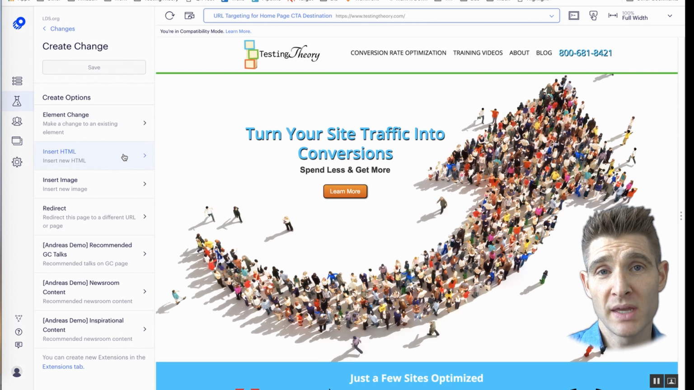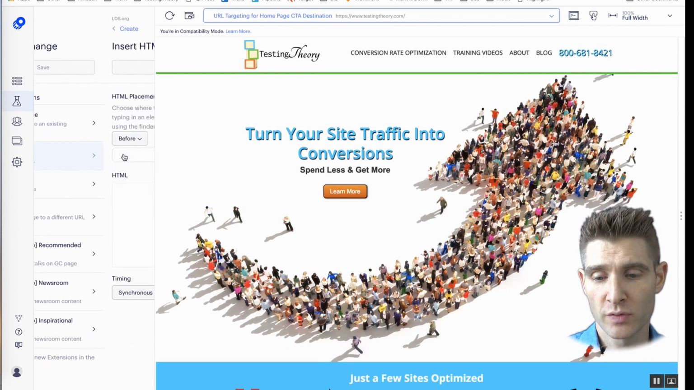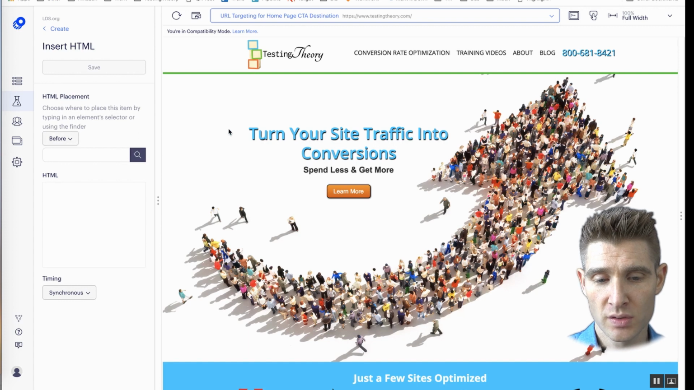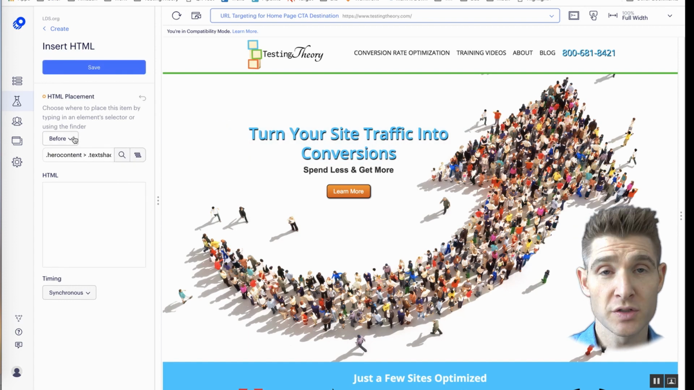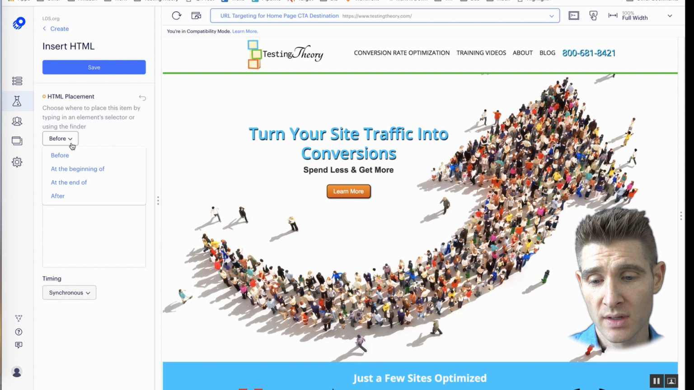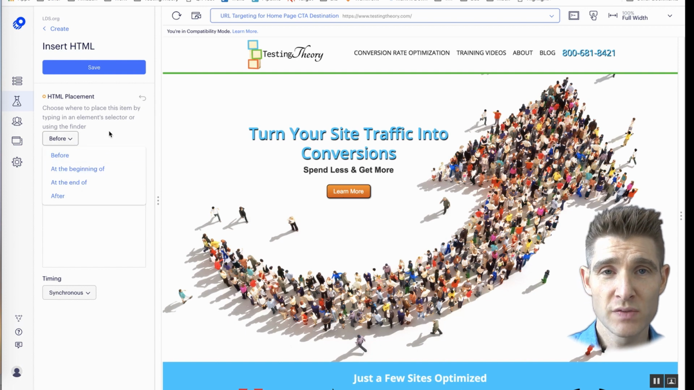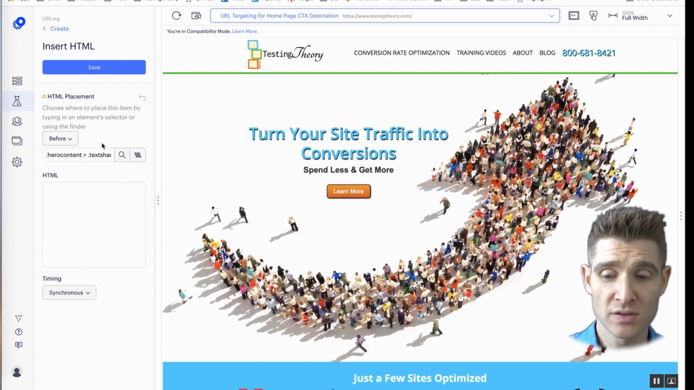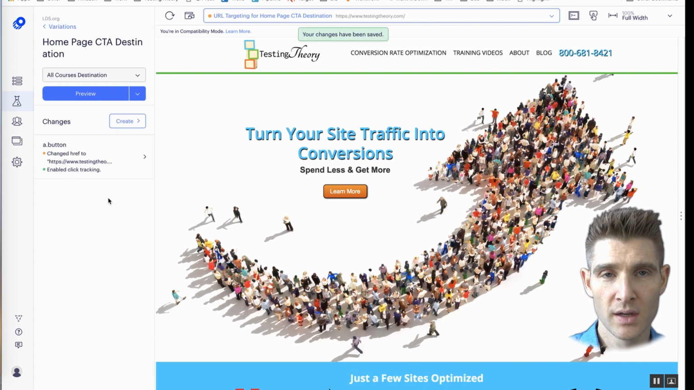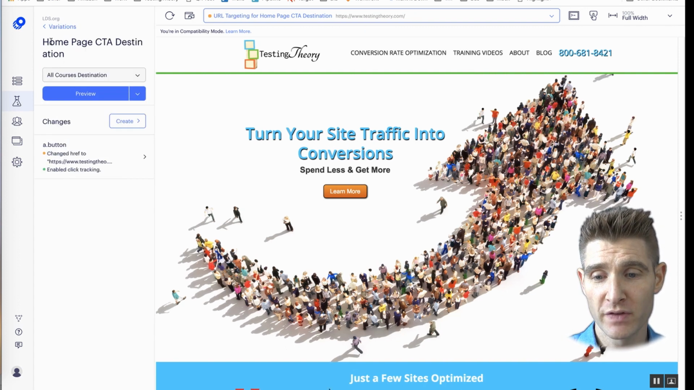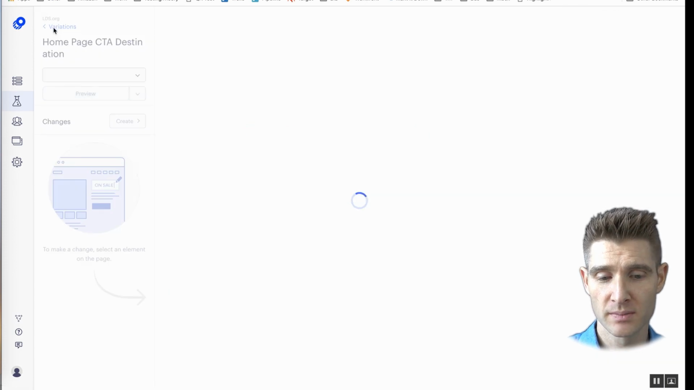One of the most common changes you might make is just basically inserting code. So if we go to insert HTML, you can choose something and you can say we want to insert before, we want to insert after, at the beginning, at the end. So to give you different ways and locations to insert code, and then you can just pop your code in right there directly. Okay, so those are the changes we want to make with the variation. Let's go back to the main page.